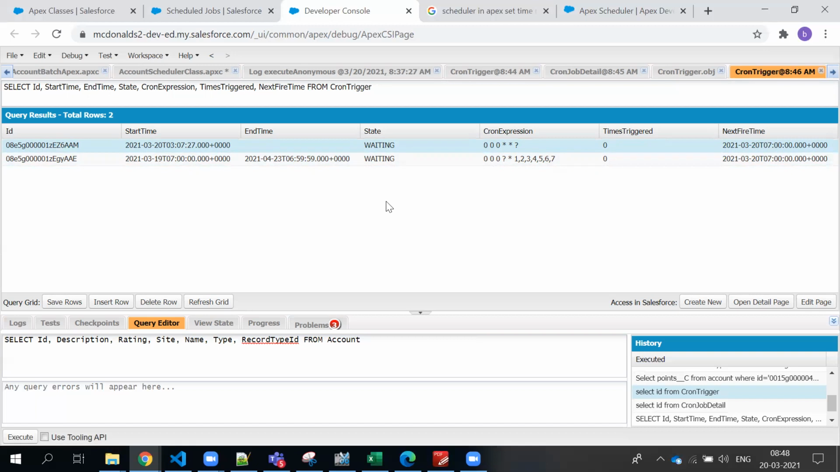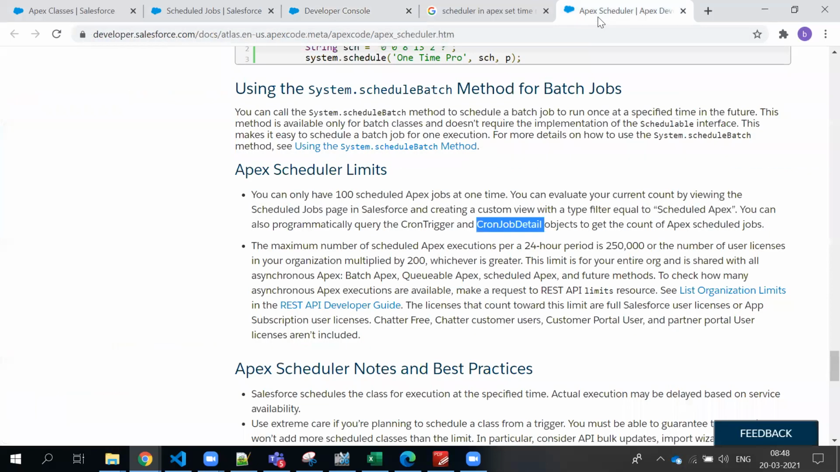Because this is how you just quickly query them and then see the results. So that is what they're saying. You can just watch it by frequency by querying these, whether you have 100 jobs set at the same time, so that will help you out. So these are the few limits. You can go through them.